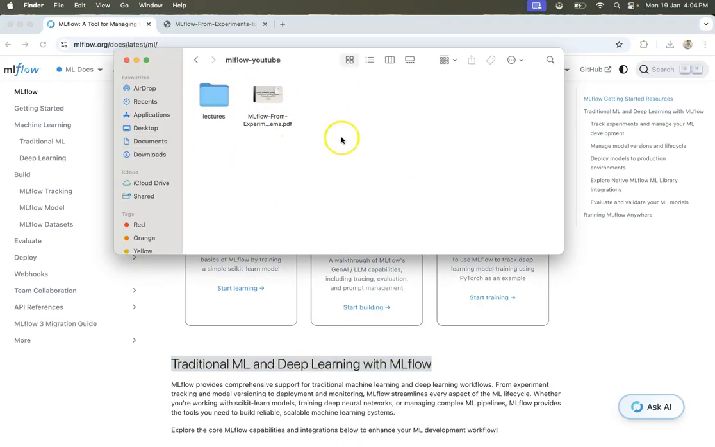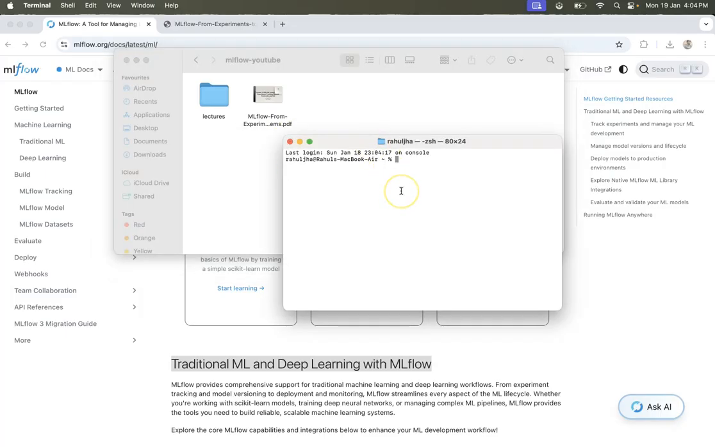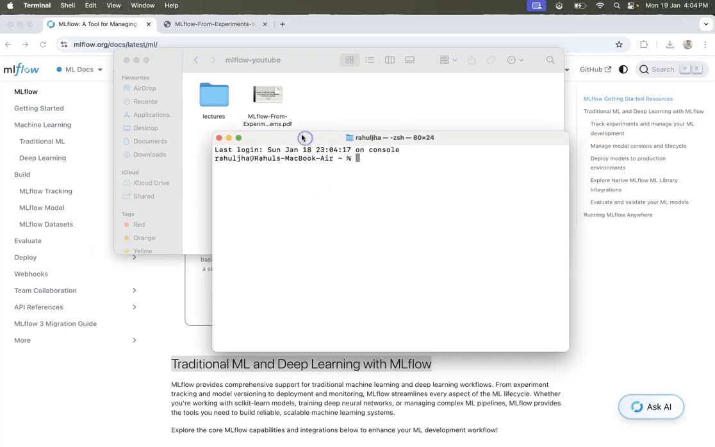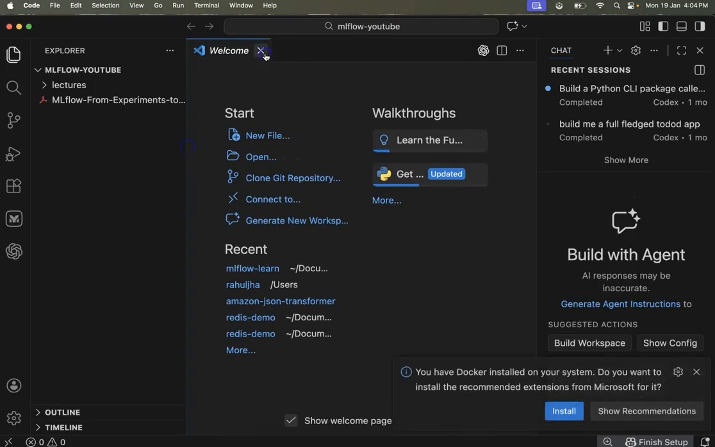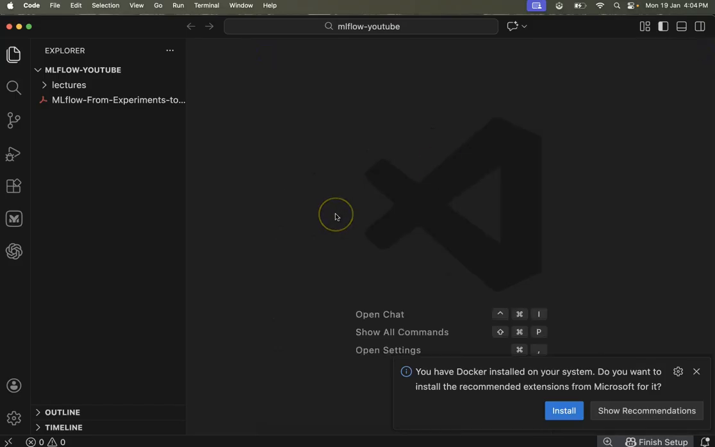Now within this folder, I will create all the scripts that I will be using for demonstration. Okay, so let me do one thing. Let me open terminal, and in this terminal, I'll first of all navigate into documents and then MLflow YouTube. Okay, and in here I can open my Visual Studio Code. Okay, so we are now in the Visual Studio Code. I won't be using any AI help in this video, but I will be copying a lot of code from the documentation of MLflow. So let's get started.